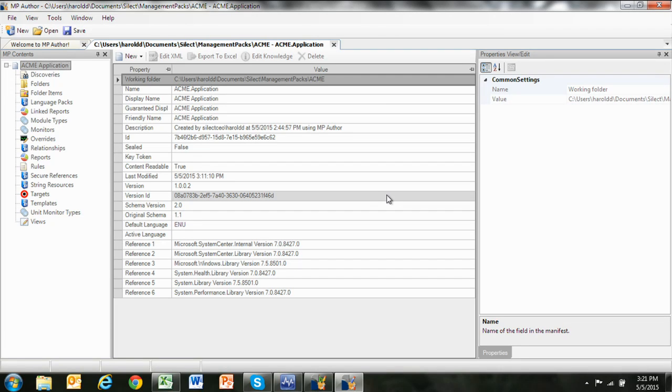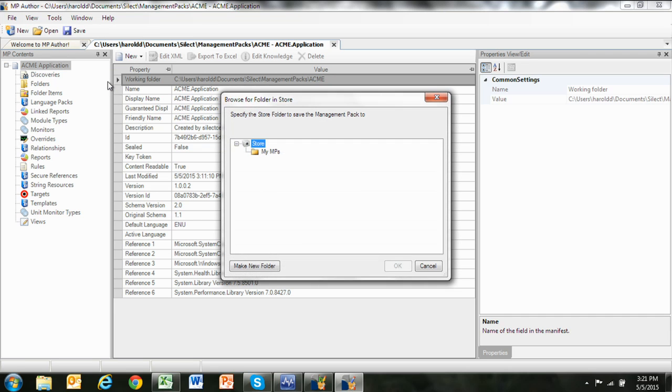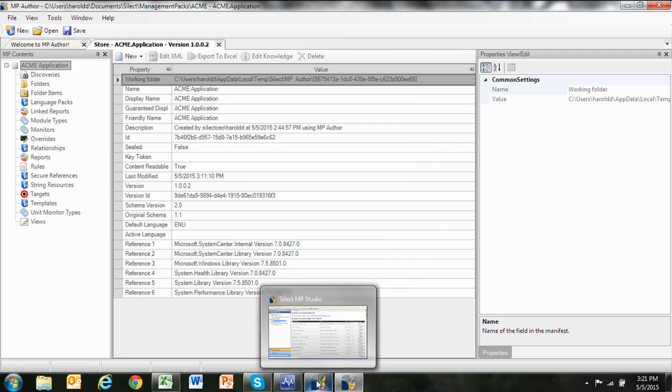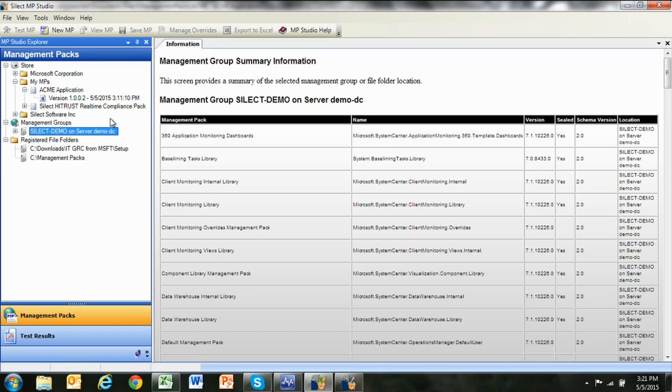The way I'm going to bridge between MP-Author and MP Studio is I'm going to save the management pack that we've been working on to something called the store. So what is the store? The store is a version control database that's delivered by MP Studio. One of the features of MP Studio is it gives you a full version control capability to manage the source that you have for your management packs. As I was talking, I saw a new folder created here called Acme Application. That represents the management pack that we built using MP-Author.